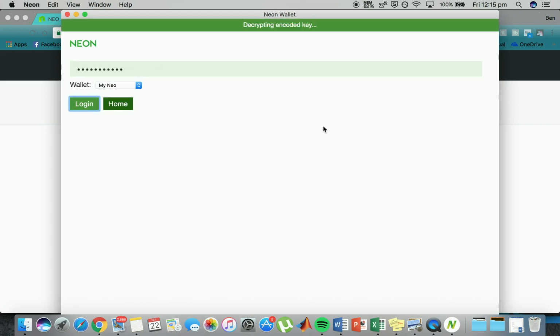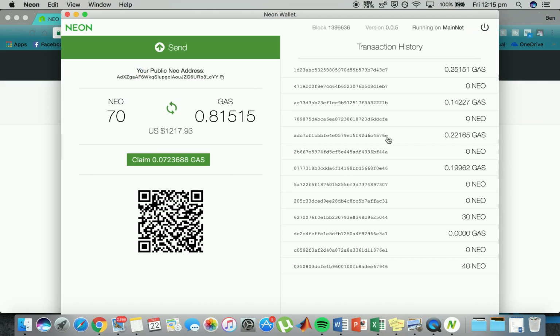Hit login. That'll decrypt the encoded key that you've generated. And from there, you'll head into your wallet, guys. So this is what it looks like. Pretty straightforward, not much to it. Shows how much NEO you've got in that wallet, how much gas you have.